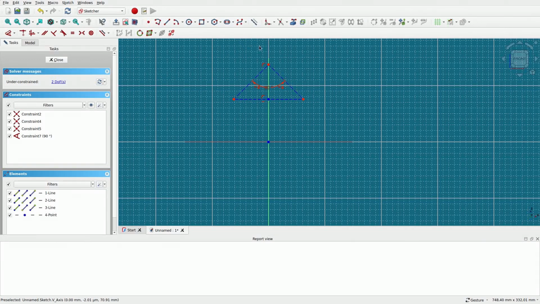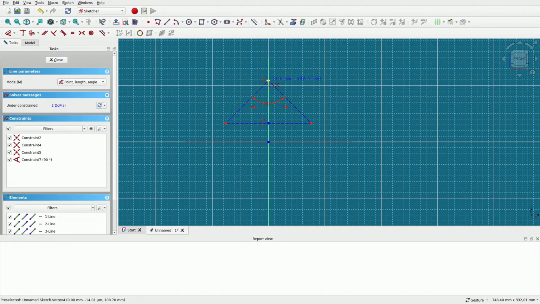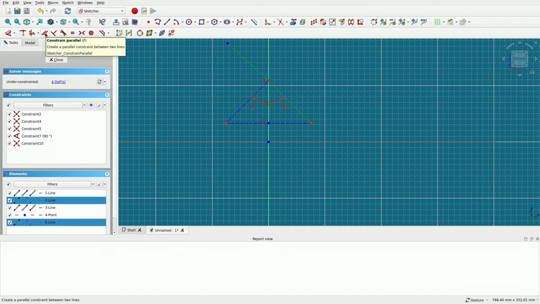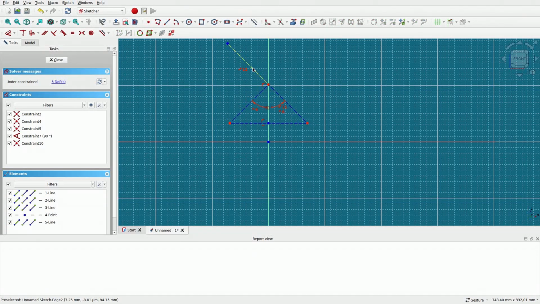Now we will need one more line, so maybe I can just draw it right now. We will draw a line here, and we will say that these two are actually parallel, so that basically this is a single line.